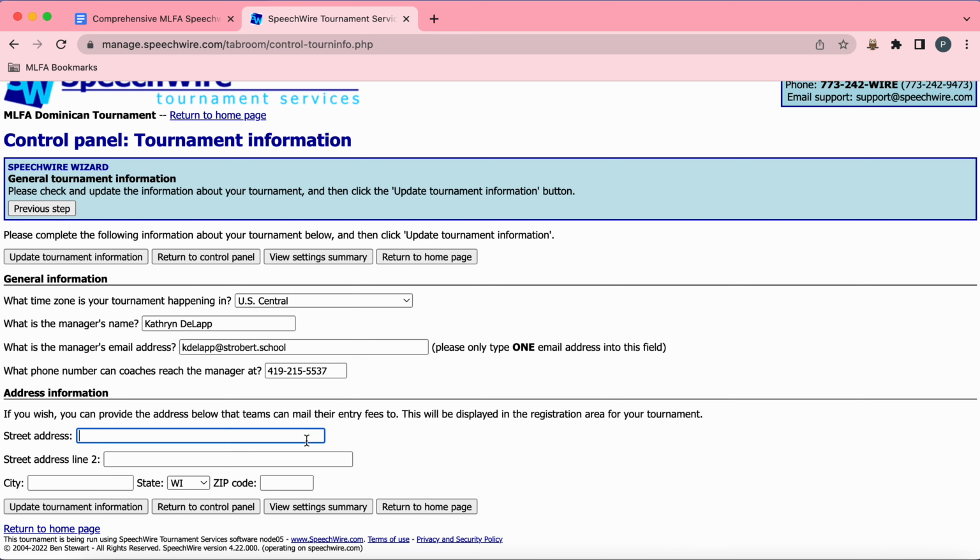For me, for example, the location of my tournament is not the same as the place they are sending checks to. They're going to send checks to my school, but we're hosting the tournament at a completely different school. So I'm going to put in the address of where they're sending their fees here. And I'll clarify that later once people register for my tournament. So this is where they are sending fees.